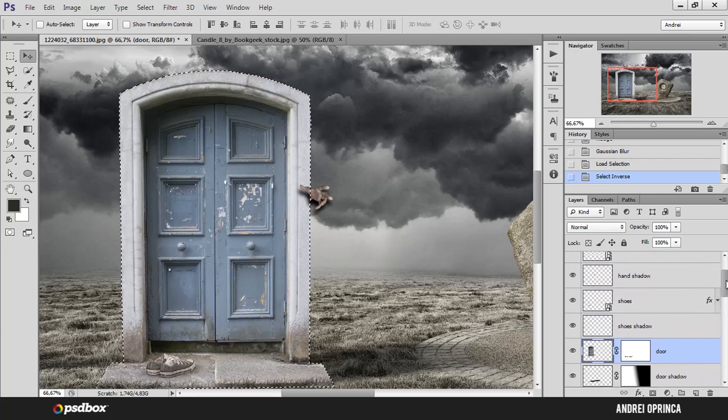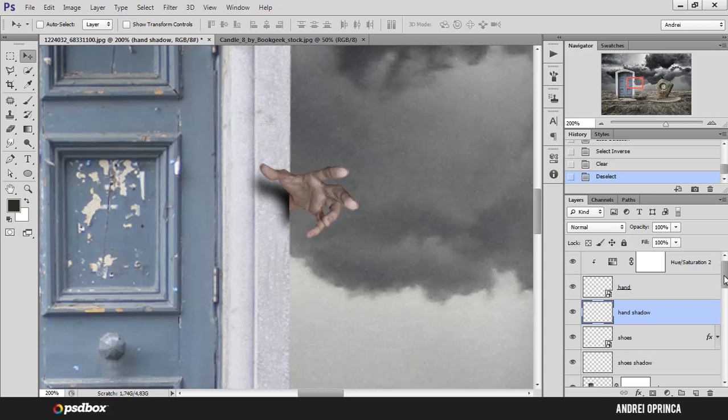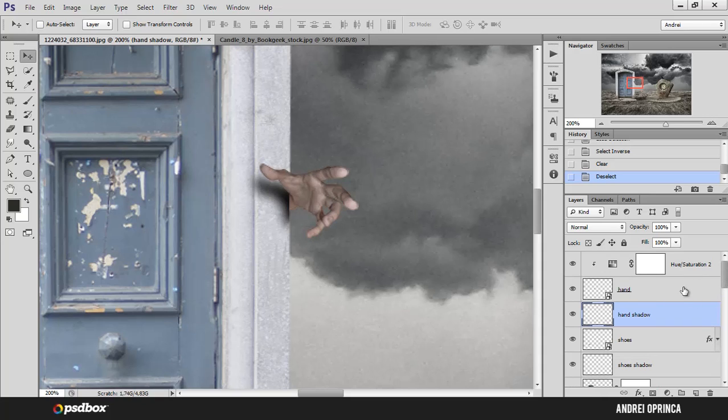And now go back to the hand shadow layer, so select the hand shadow layer again, and with the selection active, press delete, and that way you delete that part of the shadow that you don't need. And now select the hand, because we need to create some shadows on the hand itself. Since we already have this hue saturation as clipping mask, if I select the hand layer and click the new layer icon, it will create a new layer automatically as a clipping mask. And I'll name this hand shadow 2.